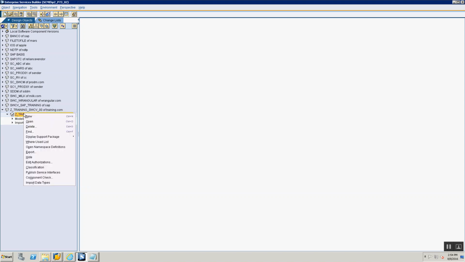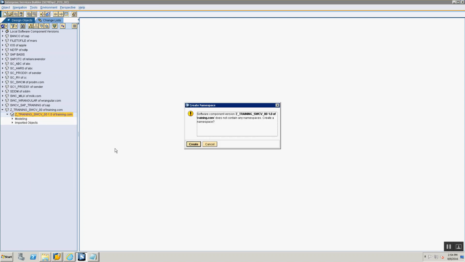So right click on the software component. Make sure you're right clicking. If you right click here, you would not see those options. Make sure you're right clicking on the software component version, right click and say open namespace definitions.